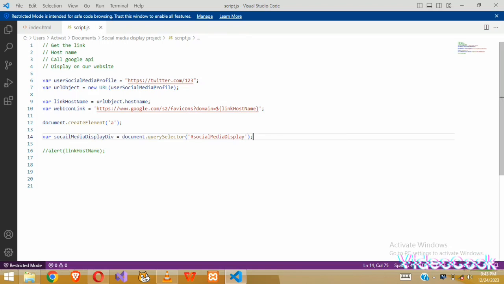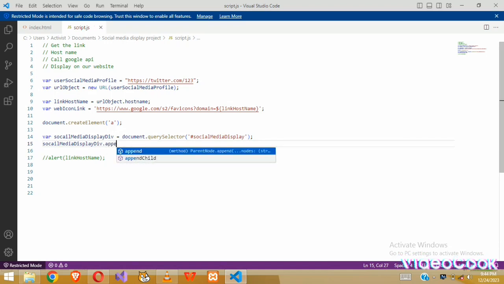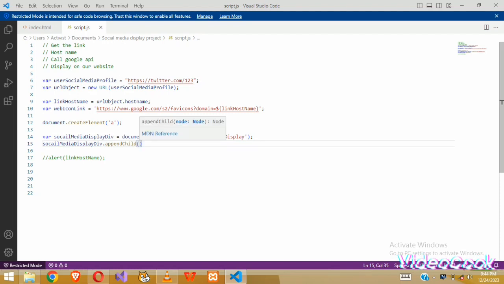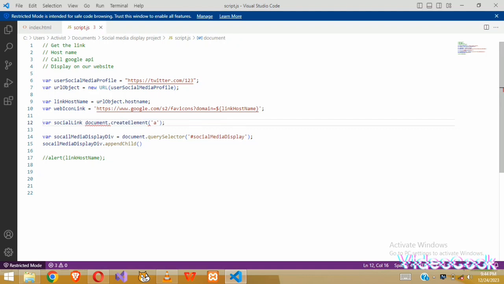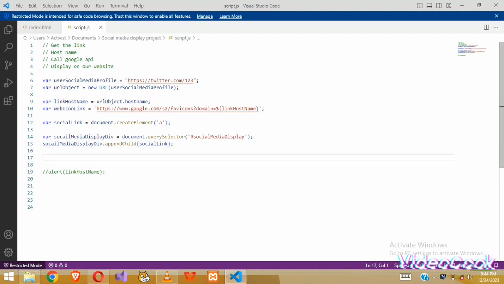So we actually created it, and we now have to append it to the link we created. We need to append it to the social media div. So we copy and say social media div dot appendChild, so that it adds it inside of it, like a child. Oh yeah, we have to actually assign it so we can use it. Variable social link equal to the created element. Okay, so social media display div dot appendChild social link. Okay, so if we've done that, let's try and put it in.